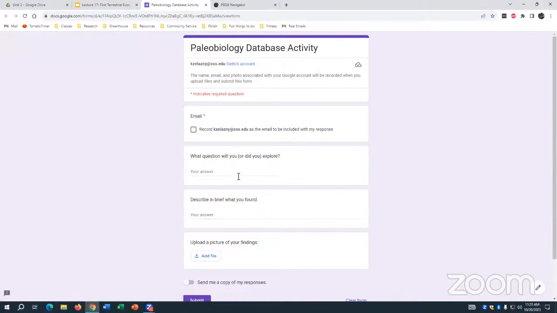what was your little question? What did you look at? And then just take like a screenshot of whatever you look at. So either like a screenshot of the map that you found, or if you want to make one of those little plots that you're just talking about, you can take a screenshot of that and upload that, depending on what you're kind of looking for.